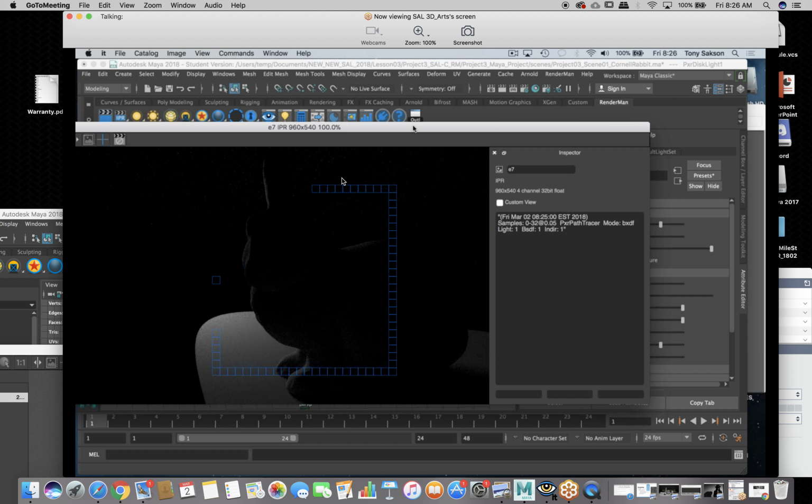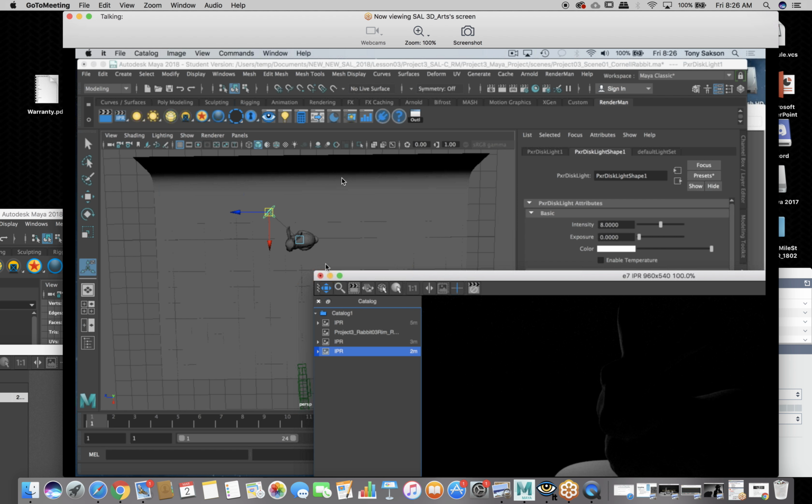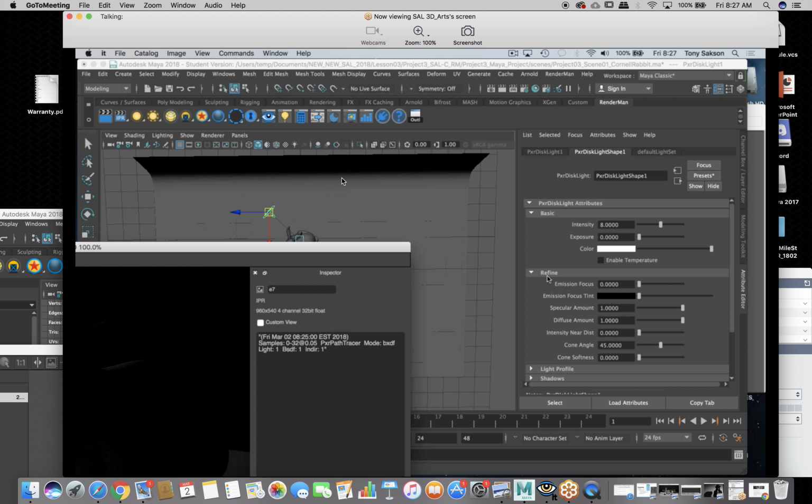Yes? How did you get the background so dark? Because the light is aimed at the rabbit. Mine did the same thing, but mine is still kind of grayish. Also, did you turn it into a spotlight? You have to go in the light attributes, down under refine, and change the cone angle from 90, which is the default and gives you a disc light, to 45. Now, 45 might be too large, it might be too small. We're just trying to get everything in there roughly.